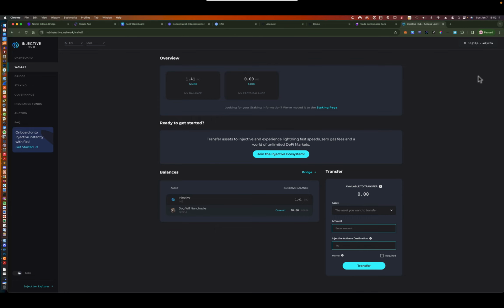Now, the short version of this video is we're simply going to transfer that Keplr Injective, or the Injective in the Keplr wallet, to our MetaMask associated Injective address on the Injective Hub. And I should probably say the Injective address that we have associated with MetaMask that's associated to that Ethereum blockchain. And I'm going to show you everything step by step.